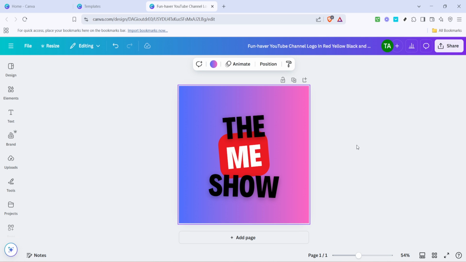And there you have it, your very own custom YouTube channel logo created right in Canva. This logo will serve as a personal branding symbol for your channel, so be proud of your creation. Remember, with Canva, you can always go back and edit or refine your design as your channel grows and evolves.